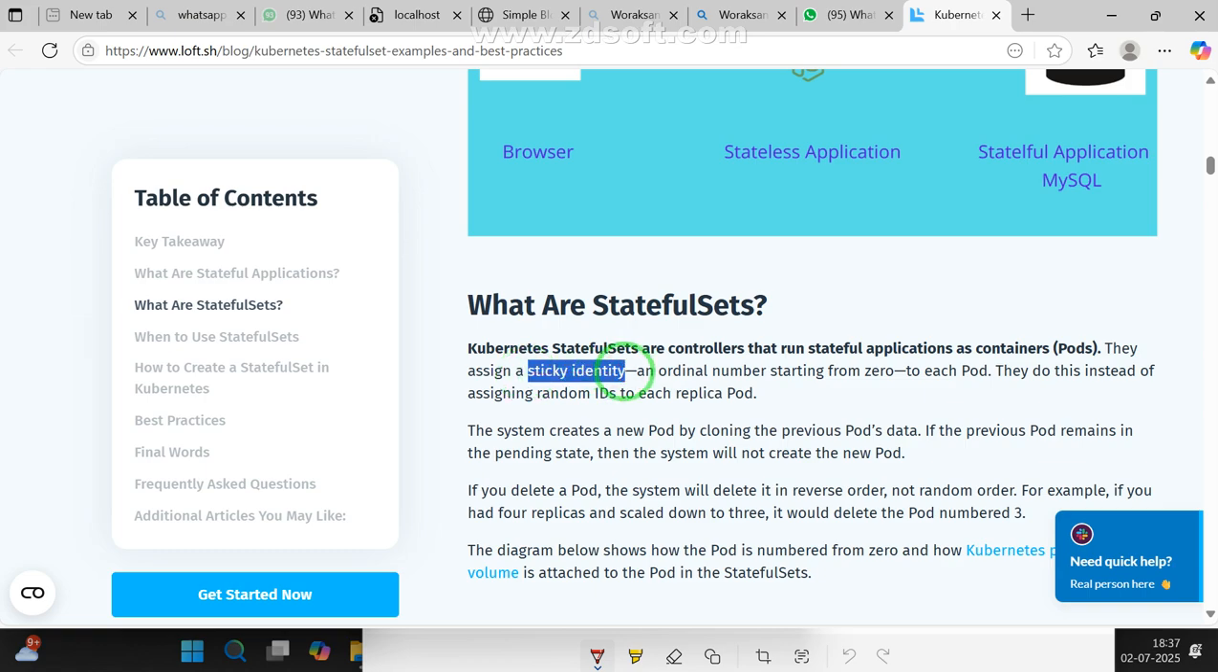Sticky identity. In a Deployment, if I created 3 pods and unfortunately delete 1 pod, it will create a new pod, yes or no? Yes, sir. What is the pod name? Can you guess it? Every pod has dynamic naming. Randomly, it will assign one name; even you don't know, I don't know. That is in stateless. But in stateful, it maintains a sticky identity.